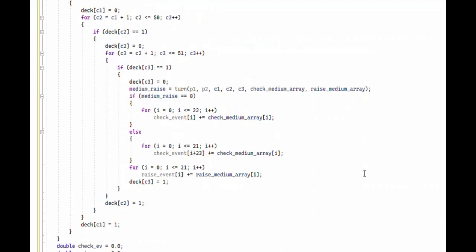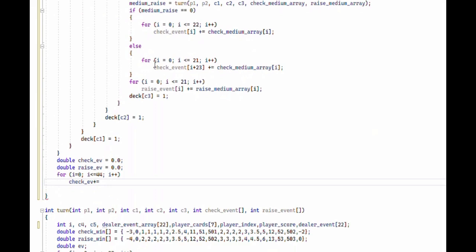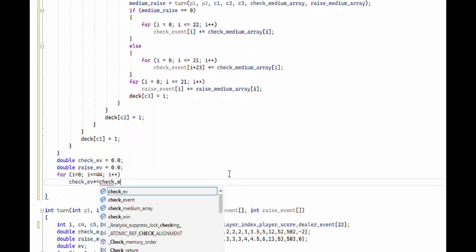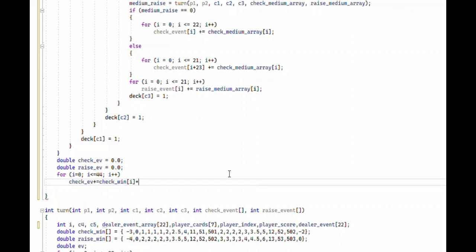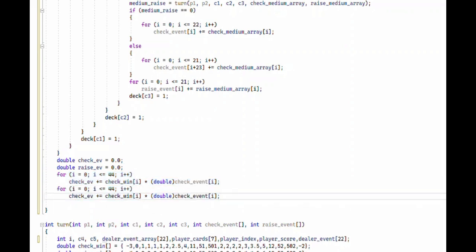So first let's multiply by the win, and you may recall we called that the check win. And then by the number of times each event can happen. Whoops, I spelled that wrong. And now, let's just write similar code for the raise expected value. So with the raise, it only goes up to 21.